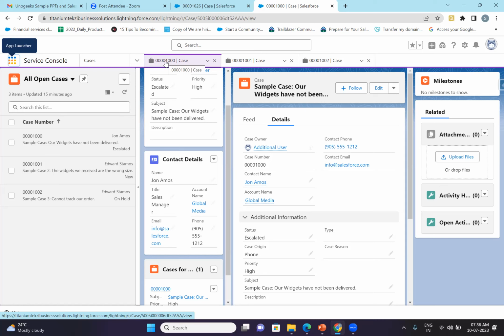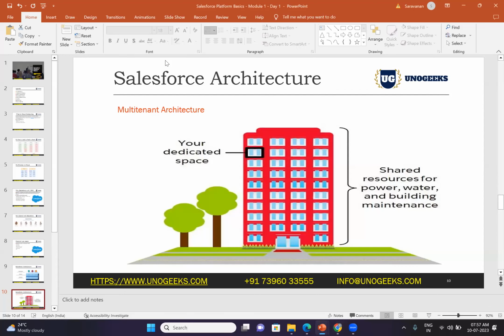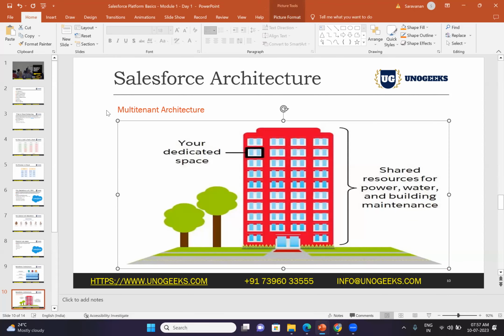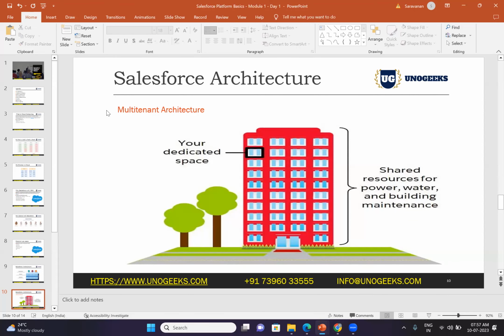Okay, no problem. So likewise, we have certain limitations in the Salesforce platform. I'll tell you various limitations, but just keep this in mind: Salesforce is a multi-tenant environment, where there are limitations. For example, if the user is viewing a page and the page has to display lakhs and lakhs of information.